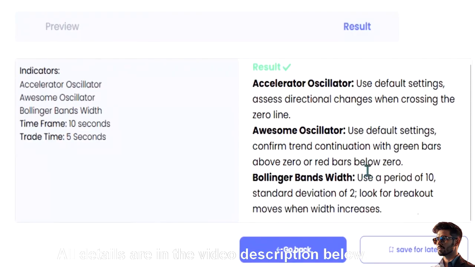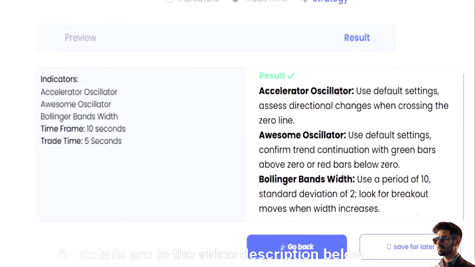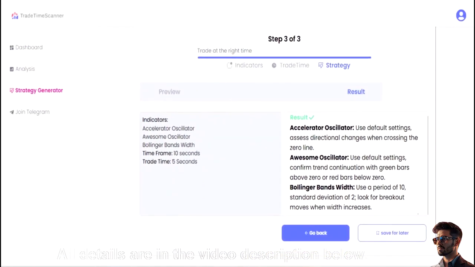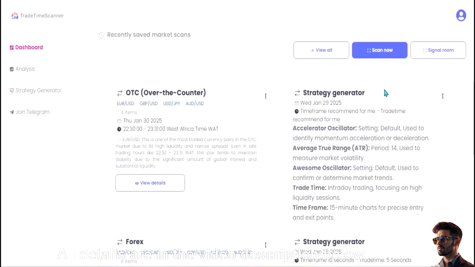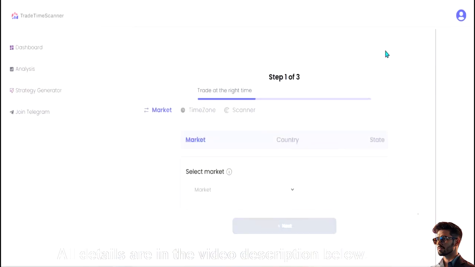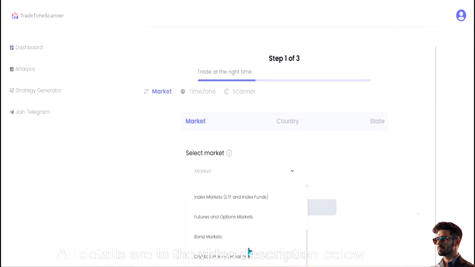It has other features that have not been included yet, but what we are focusing on today, and what is available to the public today, is the scan. So when you click on the scan, the number one thing is to select the market you want to trade on. Like I said, the scan covers all the markets that we have.